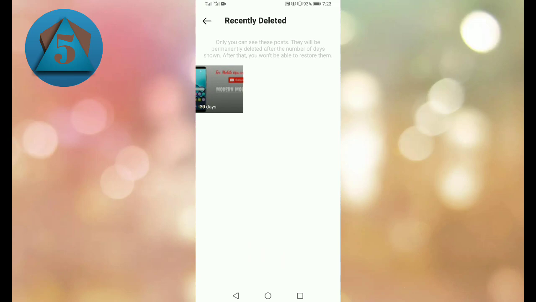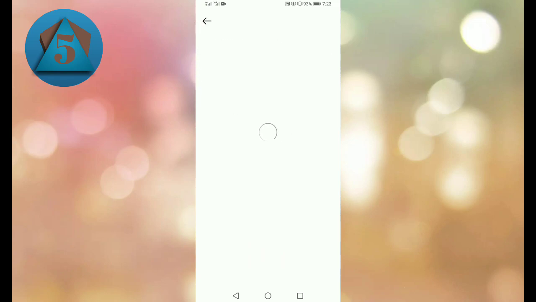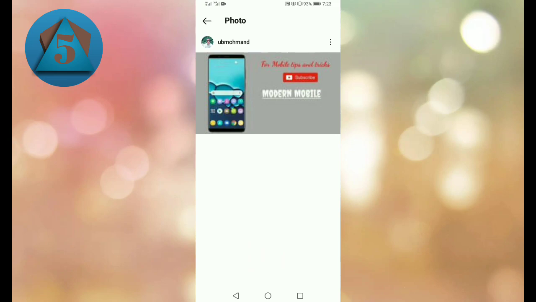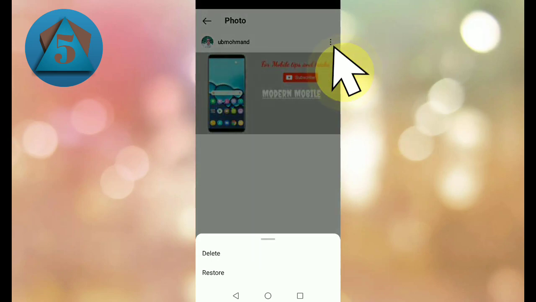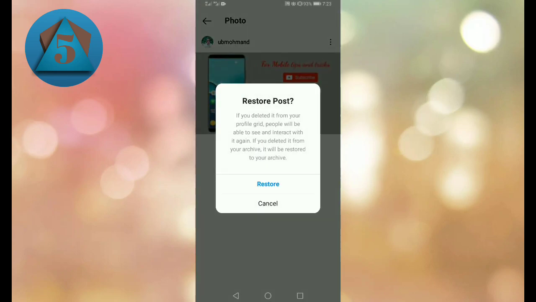I have deleted this post. Now I can recover it easily. Tap on this and tap on three dots and tap on restore. If I tap on delete, it will permanently delete. If I tap on restore, it will restore to my Instagram gallery again.